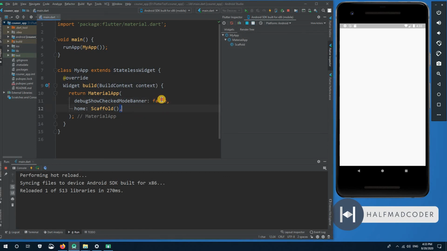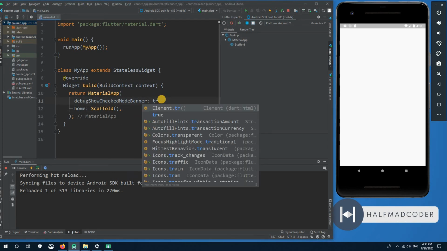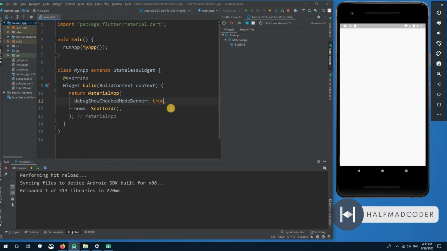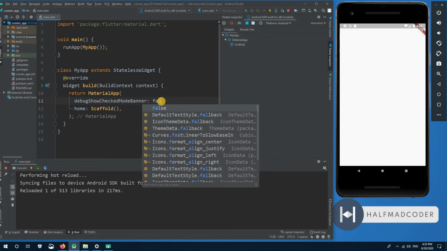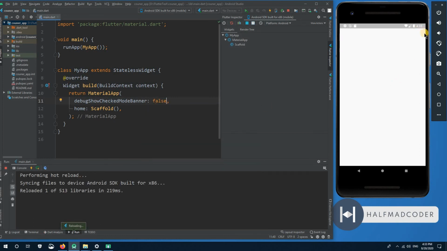So if I pass true to this, then it will start showing the banner, and if I pass false to this, then it will not show the banner. And how instantly is it reloading over here?